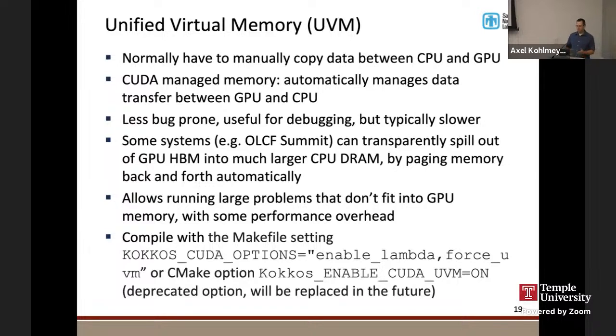You might be thinking, why don't we always use that? Seems a lot easier. Well, it can be slower than just copying the data manually, because you have to wait for the OS to page fault and migrate pages back and forth. One thing that it does allow you to do, if your system supports it, is spill out of GPU memory into a much larger CPU memory. But again, there are performance issues with that, especially if you're spilling a lot. But you can run large systems that don't fit into GPU memory.